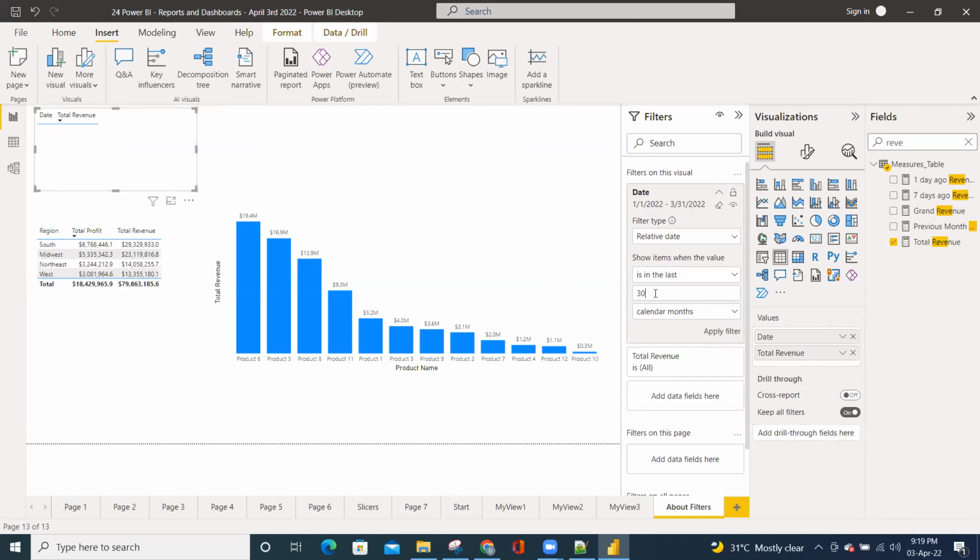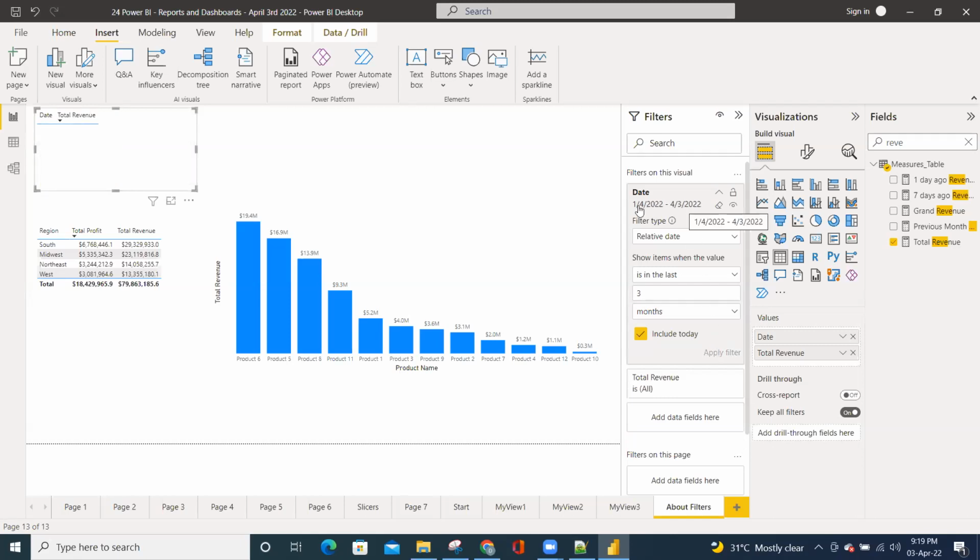If I say 30 months and click on apply filter, you can see the dates here and the review. Instead of calendar months, I'll change it to just months and click on apply filter. It is taking January 4, 2022 to April 3rd, 2022. That's how it works.